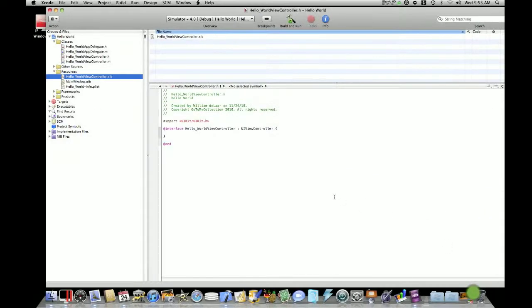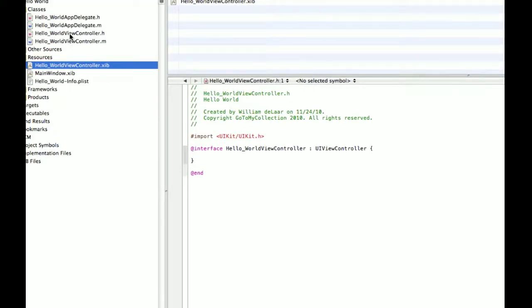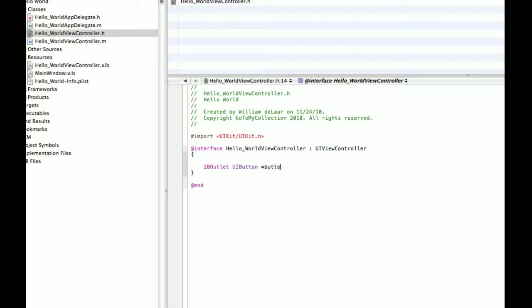Bring up Xcode again. And now let me zoom in. Now we have to add some code. So in the hello world view controller.h, in the interface section, we need to add a couple of outlets, they're called. IB outlet to be exact. An IB outlet will allow us to connect our program to the view. We're going to make a UI button outlet, and that will allow us to connect to the button. And we're going to create the UI label, call it label.